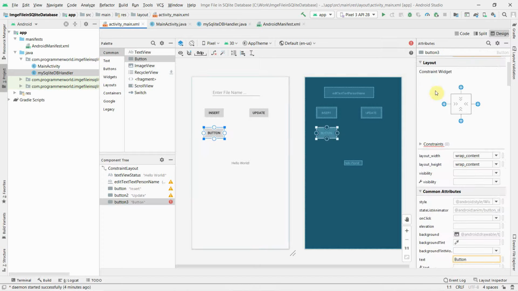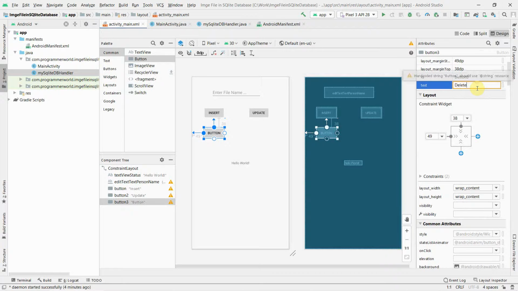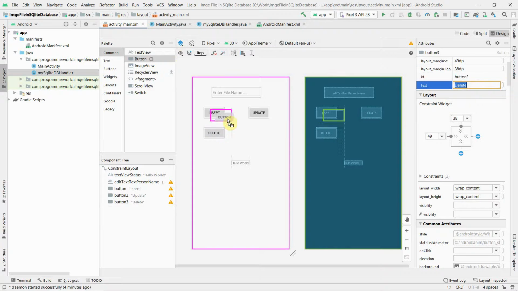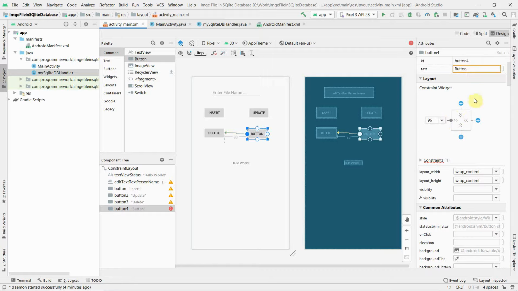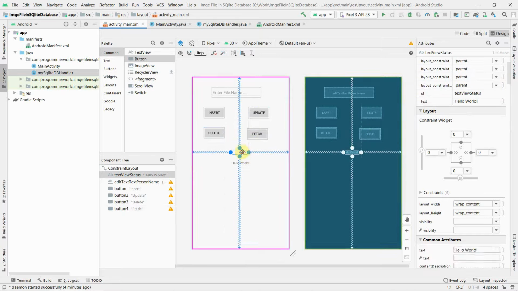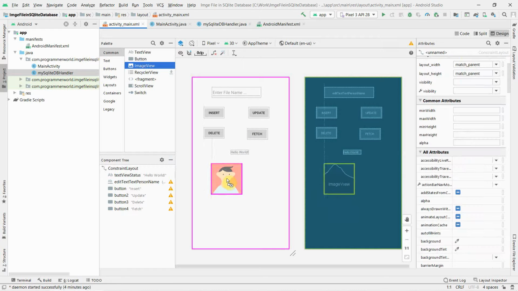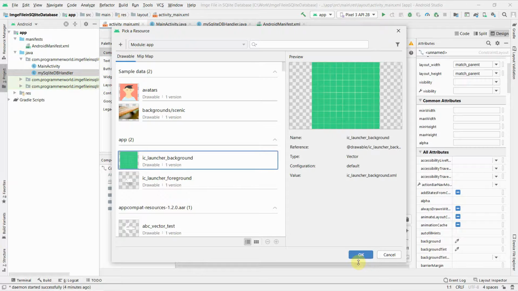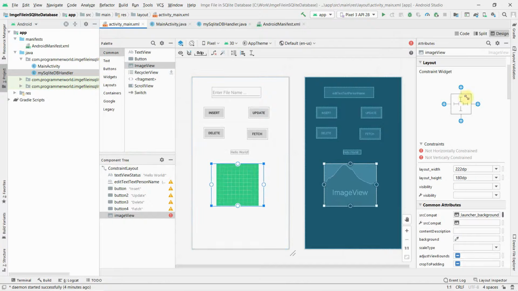Apart from that, what else we'll need is probably a button for deletion, so I can just name it delete. And the last button is to fetch things from the database, to retrieve. So we can name this button fetch. This will fetch the things from the database, and we will have to show that somewhere. So I will also put an ImageView, and I'll just take the default one and expand it. We will show our output on this particular ImageView over here.